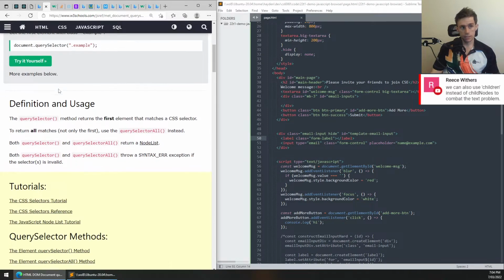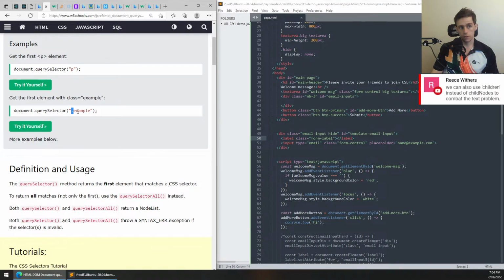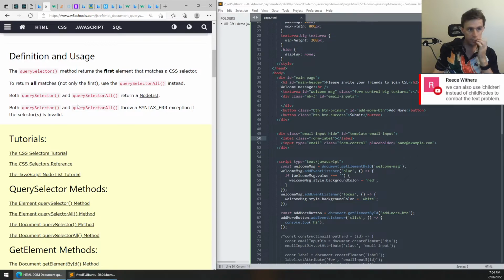The query selector is something where you can look up classes and tags, and it pretty much always returns a list, I believe. Yeah, it returns a node list. It's really just a catch-all solution. It's just a way to look up everything.